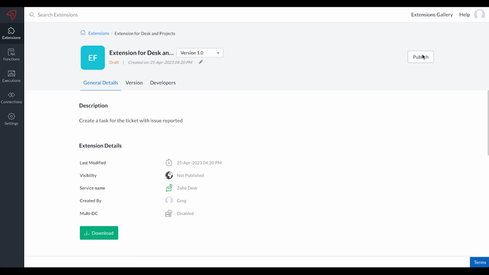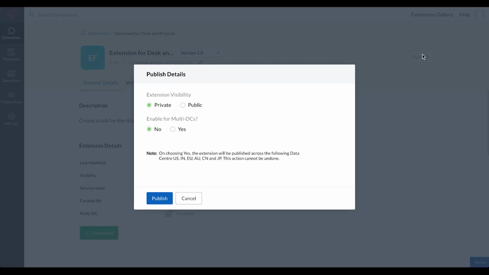You will be shown the extension details along with the publish button. When I click the publish button, I can set the extension to be private or public. While the public extensions are published in Zoho Marketplace after successful validation by the Marketplace approval team, the private extensions can be installed using the installation URL generator. If you enable multi-DC support, the extensions can be installed by users across all the 6 DCs supported. Else, the extension will be limited to users of the DC from where the extension is published.